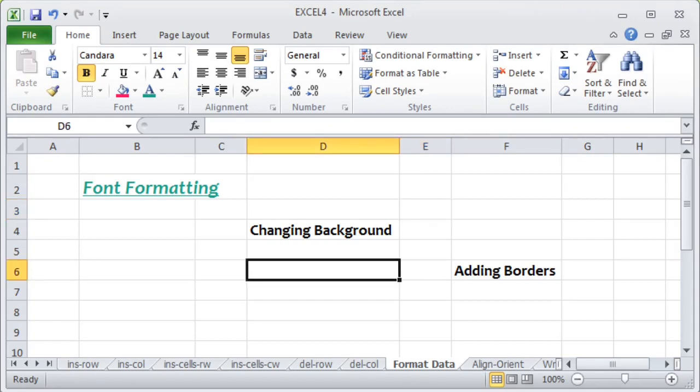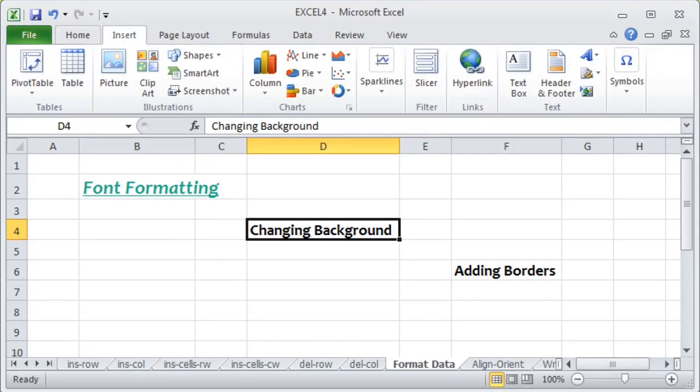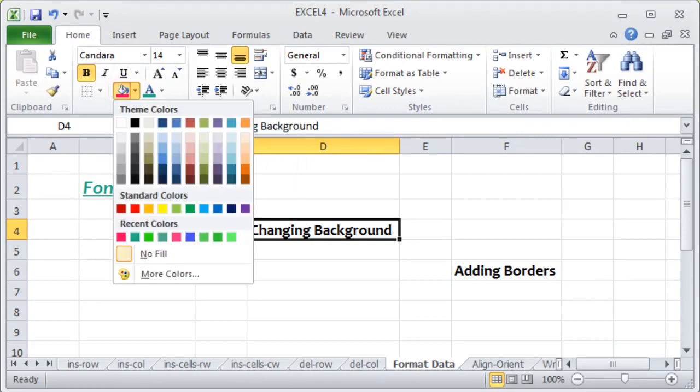So let us see how we change the background. Here in the cell D4, we have already written changing background. So let us change the background for this cell. For this, we need to go to the Home tab. If you are not in the Home tab, you need to click on it, and under the font group, you have to click on this fill color option. It gives you a list of colors from which we can select.